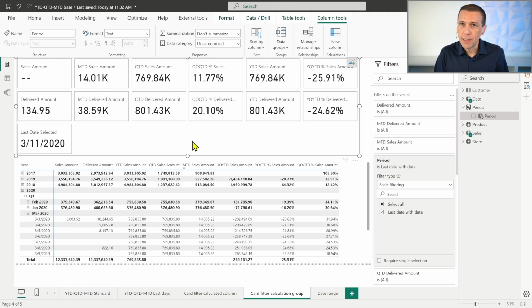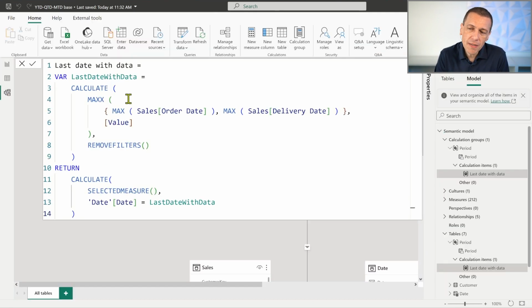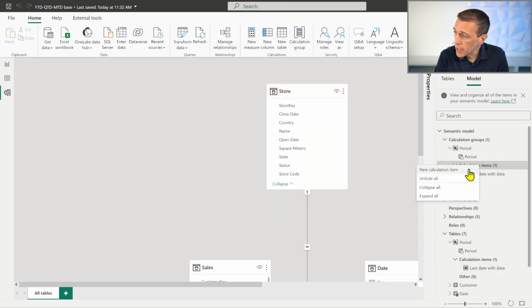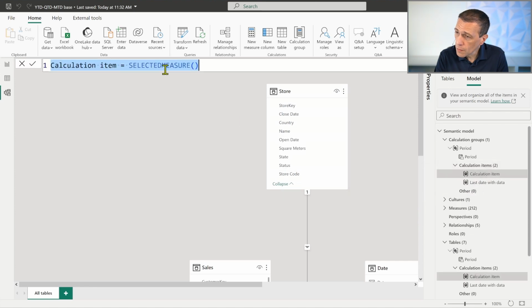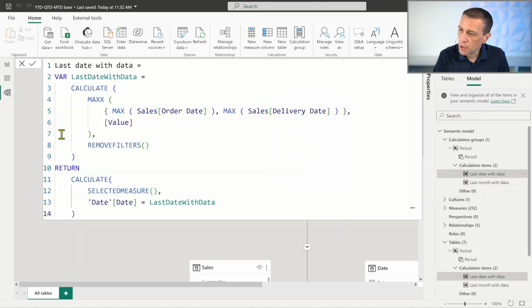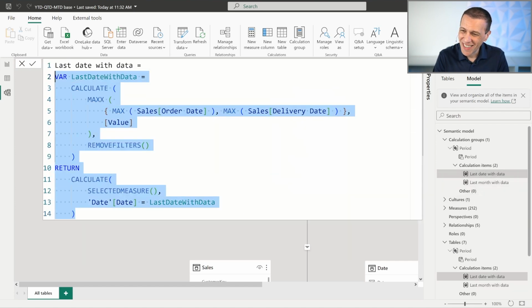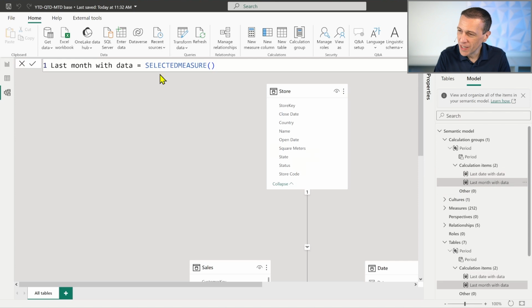I would say that one advantage of the calculation group is it makes it easy to actually provide more choices. For example, what if we want to provide another line, which is last month with data? So we can create just another calculation item. We write last month with data. Now, let me go back to the previous one, because actually what I want to do is copy the same code just as a starting point.